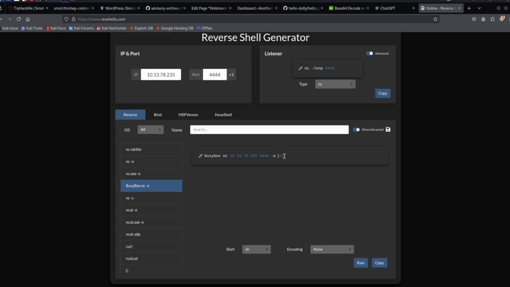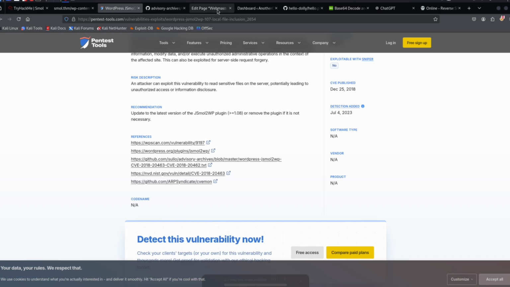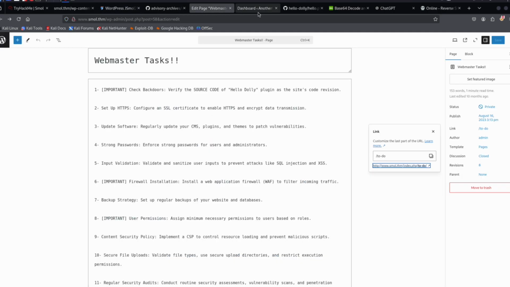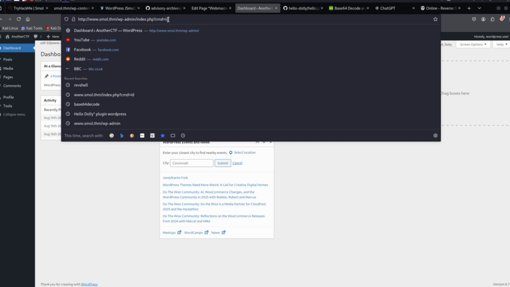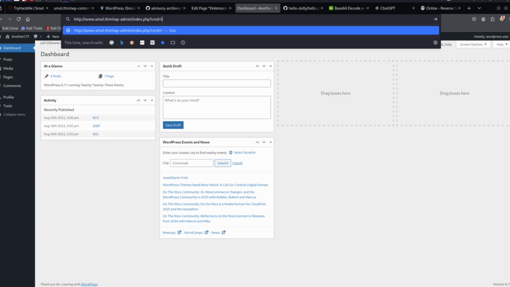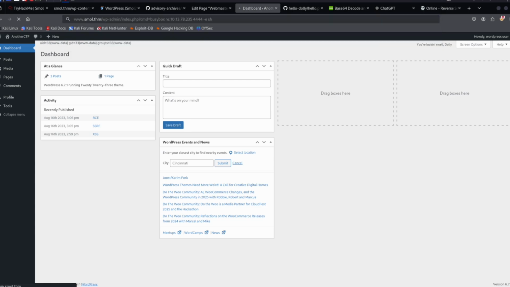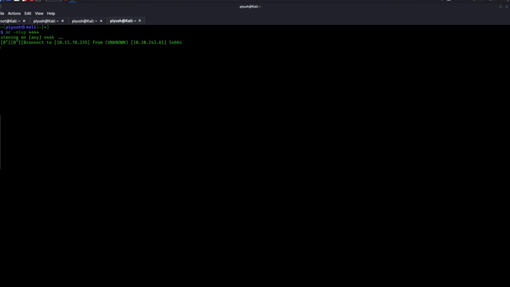We'll copy this command and paste it instead of the id command. Looks like we do have a reverse shell now, so we'll stabilize our shell first.